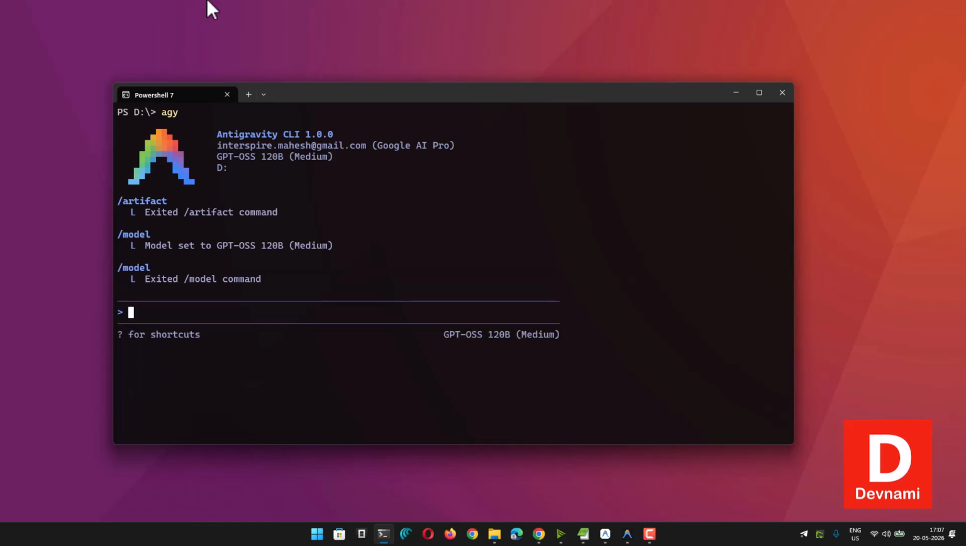Now the rest of the things pretty much stay the same from Gemini, and you can use the same flow within Antigravity CLI as well.